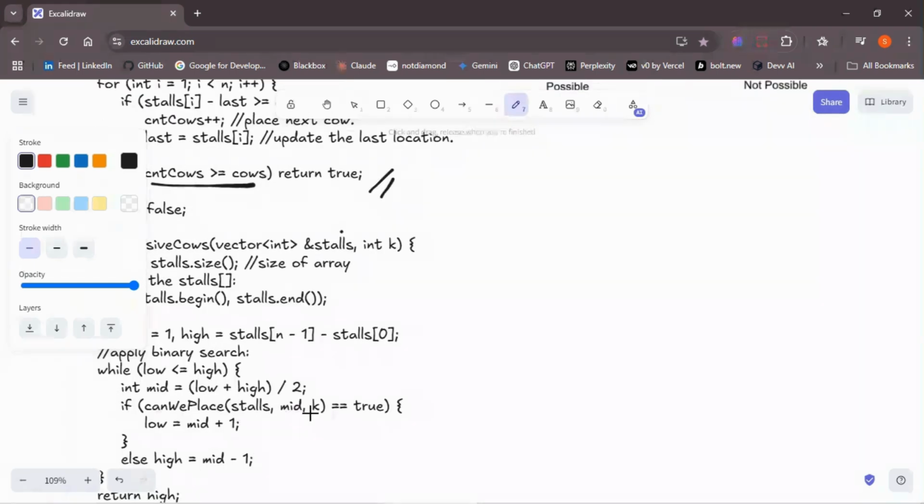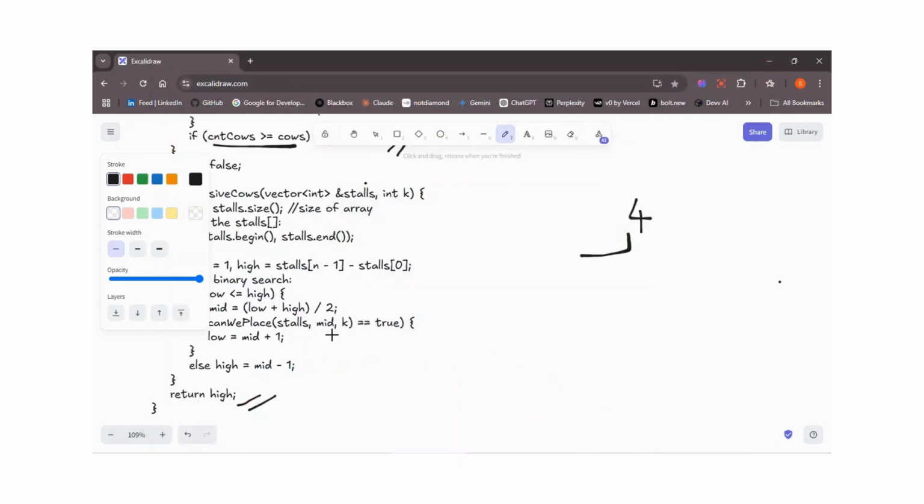So here, if it is a possible answer, then it means the mid element which we have taken is a possible answer, and there can be some other elements greater than 4 which can also be an answer, right? Because we need to find the maximum possible minimum distance, we are incrementing the low pointer, so that we will have some other mid value which is greater than the current value.